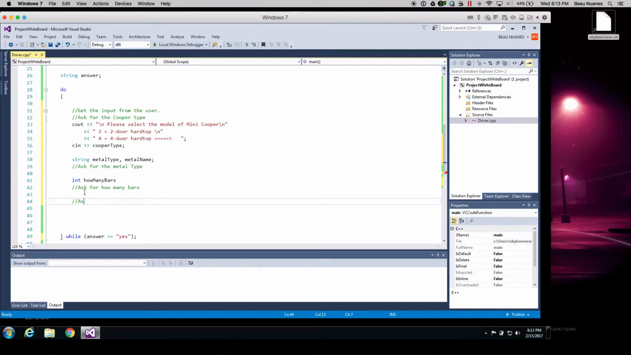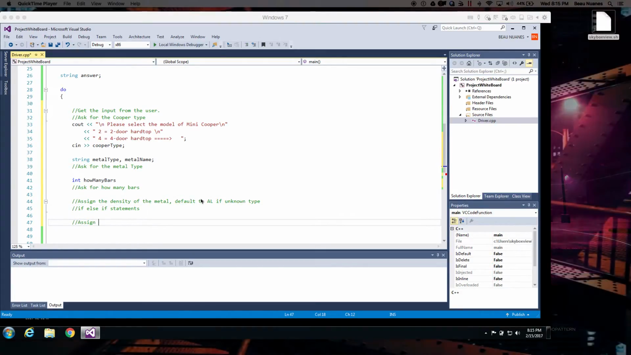Okay, so after that's done, now you've read everything in, we're going to assign the density of the metal. And in my case, what I did is I defaulted to AL if it's an unknown type. In order to do this, I used a series of if, else if statements.